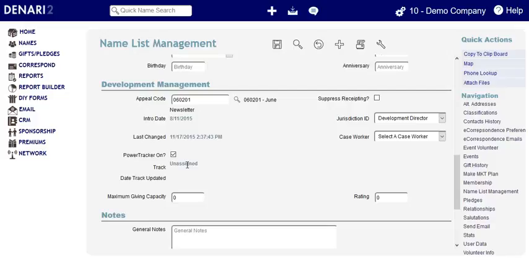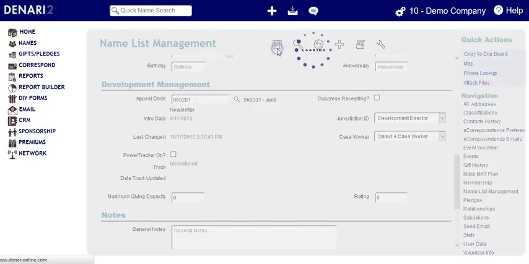If the checkbox is checked, this name record will be included in the process when you run Power Tracker, and your track will change as they meet the criteria that you've set up, and by default all of the boxes for all of your names are checked. If you uncheck the box and then hit Save, they will not be included in the process, and the track field now becomes an editable field. So let me show you that.